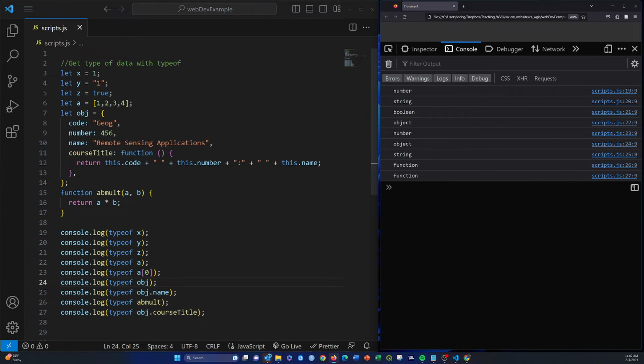Okay, cool. So the type of x is number, as expected. The type of y is string, because it's 1, but in quotes. True, unquoted, lowercase, Boolean. Interestingly, this is an array, but the type comes back as object, and that's because an array is considered a type of object. So it maybe doesn't make sense, but it has to do with how arrays are defined.